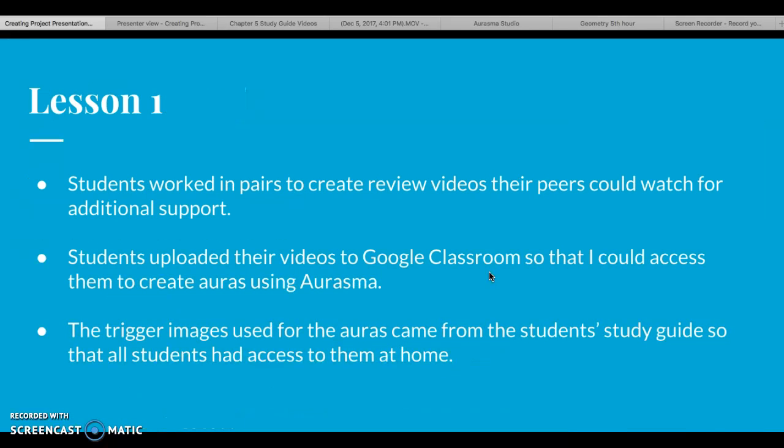In this lesson, I had my students create review videos so that I could embed them and create these auras for their unit review. Again, it's just like the Harry Potter newspapers. As they were going through their study guide, if they were unsure of a certain topic, they could scan different trigger images and up would pop a video explaining the topic or working a problem out for them, et cetera.